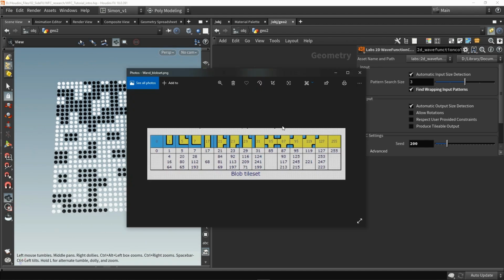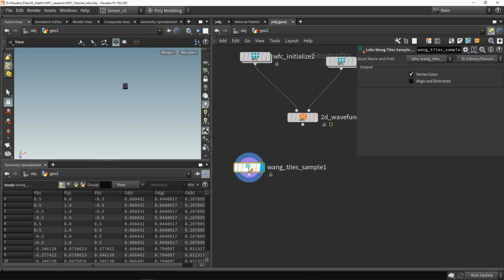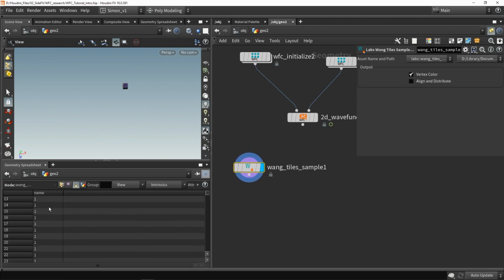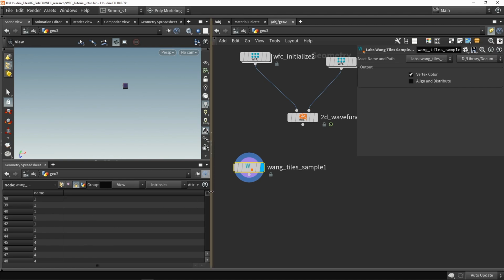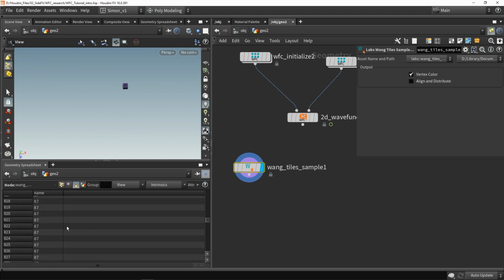Useful to know when you're working with these Wang tiles is here we have the blob tile set. So each piece has its number. When there is nothing, it's number zero. When there is something, we have, for example, here number one, and then the other variations over here are the rotated versions. So all of these numbers are representing the tile set. If I go over here to the wall samples, we can see that the names over here are actually the number of the tile set.